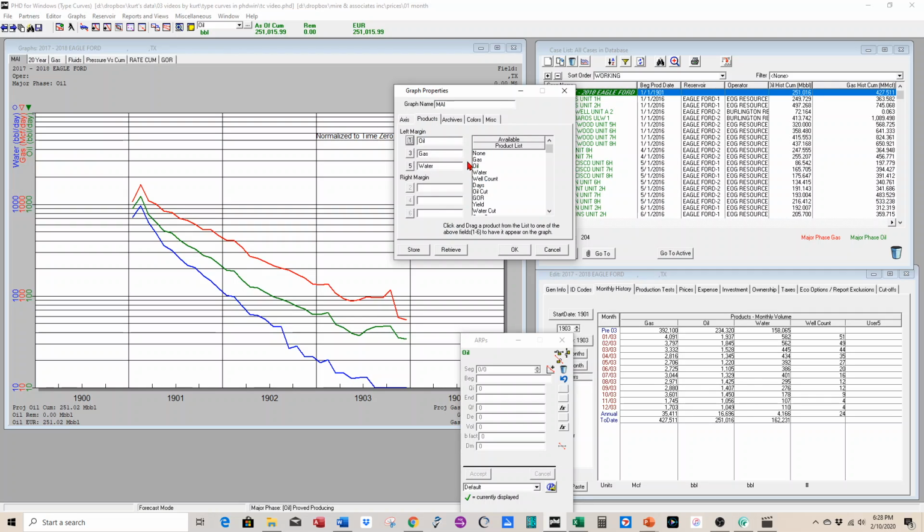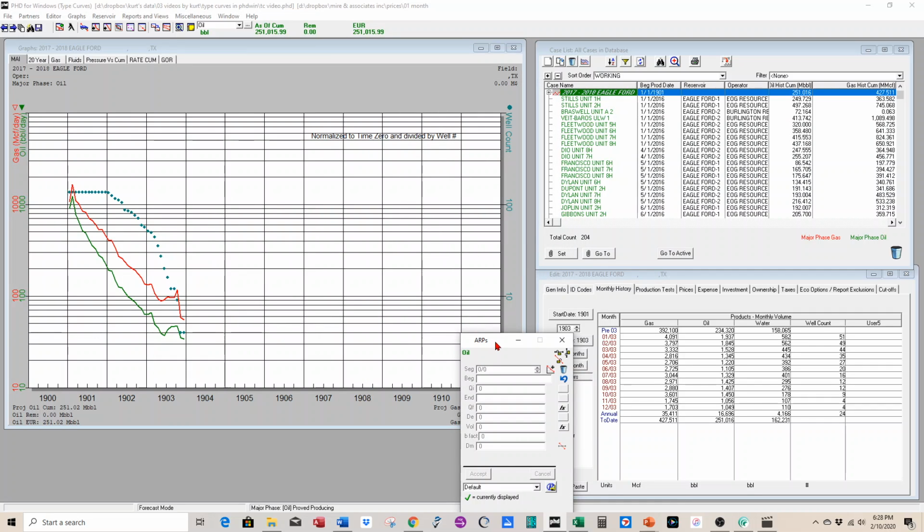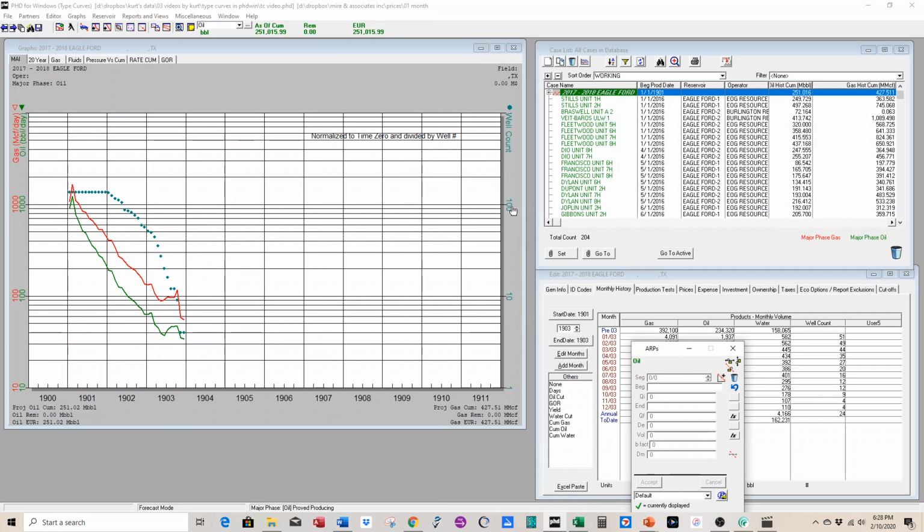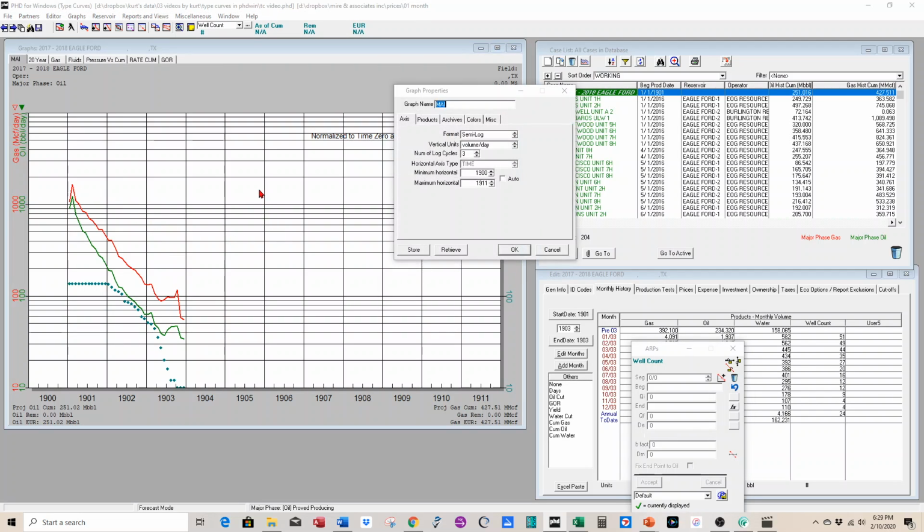And then we also want to add the well count. It's very important that we add the well count. We have all gas and water. We don't really need to worry about the water right now, so we put none on there. All right, so now we got a new graph. We can move the well count down out of the way a little bit. Also going to double click here, and I'm just going to change this to a 4-cycle graph.